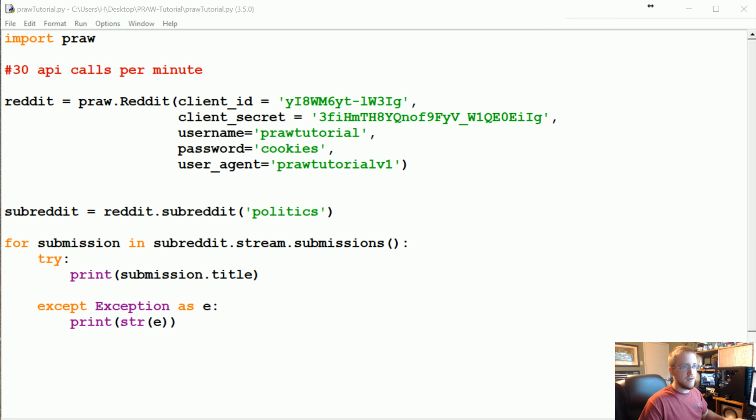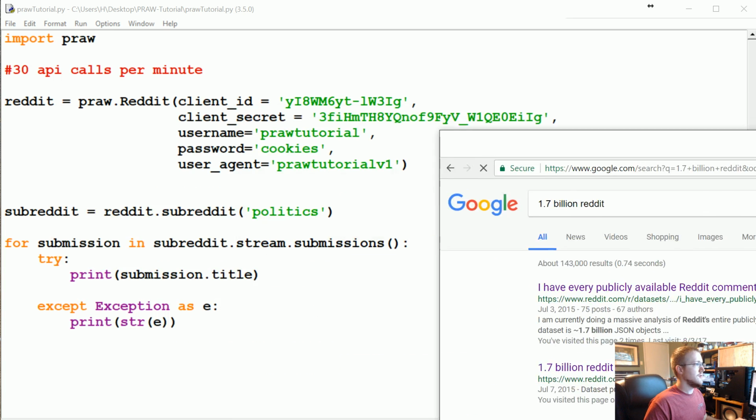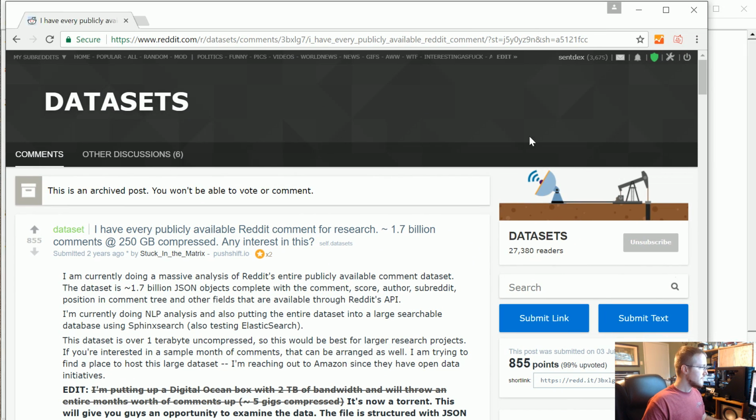Now, just for the sake of clarity, the PRAW tutorial is over. But if you are interested in pulling a ton of data from Reddit and you don't want to make Reddit mad, let's say you Google 1.7 billion Reddit comments, something like that. So here we go. There's this post that was made 2 years ago.